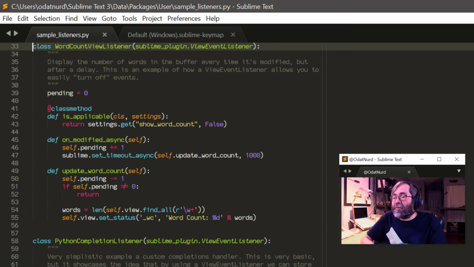Now, self.view is always going to be the view to which this particular event listener actually applies. So all we have to do is apply this show word count setting that we're using in is applicable here. An instance of this class will instantly be created. It'll start tracking every time we make updates. It'll update the status bar. If we don't want this anymore, we set that setting to false or remove the setting, and the result of that will be it stops tracking. Now, how do we actually set that particular setting?